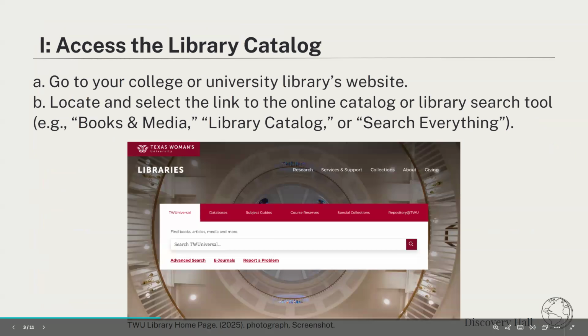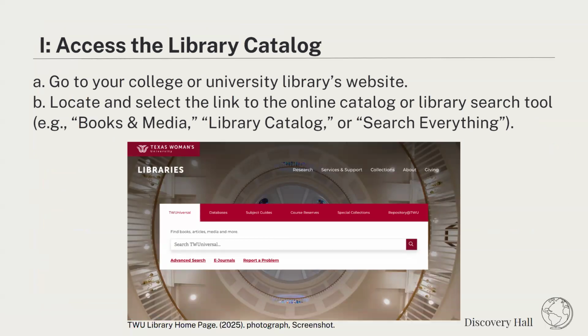First, you'll want to navigate to your library's website. Once you're there, look for a link to the online catalog or library search tool. It might be labeled something like Find Books, Articles, Media, or More, or Library Catalog, or Search Everything. If this is your first time on this screen, take time to familiarize yourself with the layout and options available. Next up, we'll explore the different types of searches you can perform.